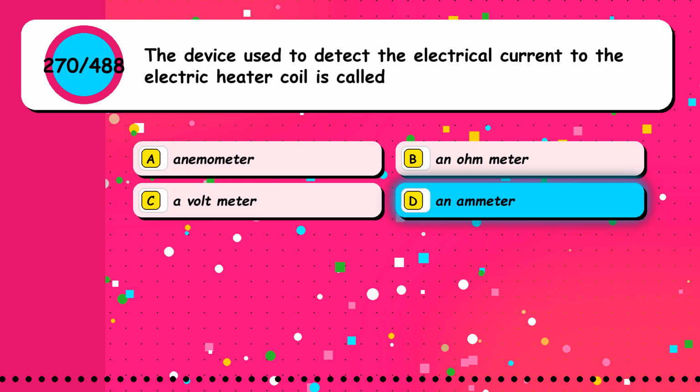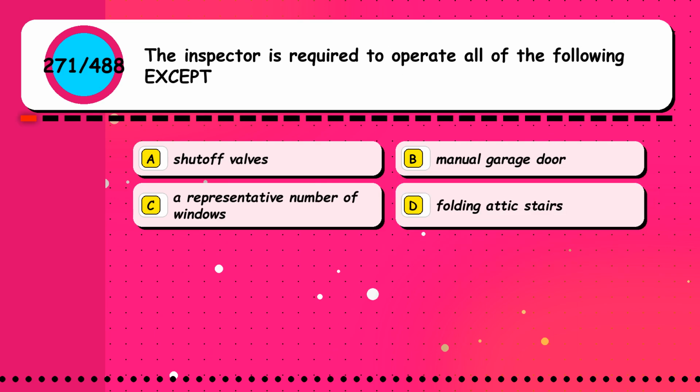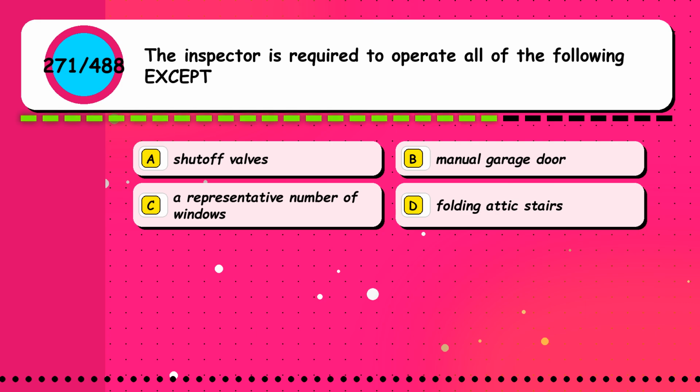The correct answer is option D, an ammeter. Question 271. The inspector is required to operate all of the following except option A, shut-off valves. Option B, manual garage door. Option C, a representative number of windows. Option D, folding attic stairs.